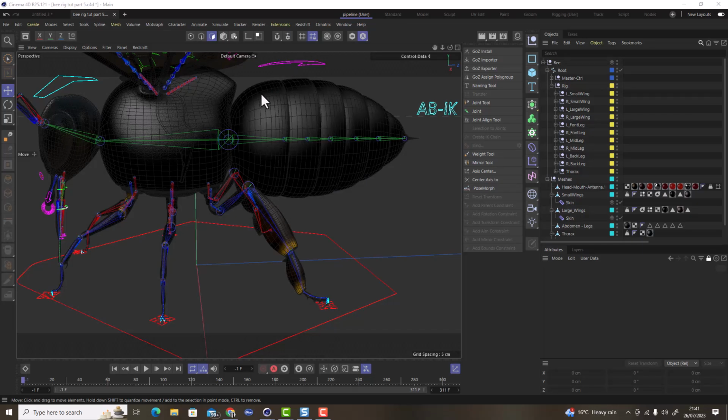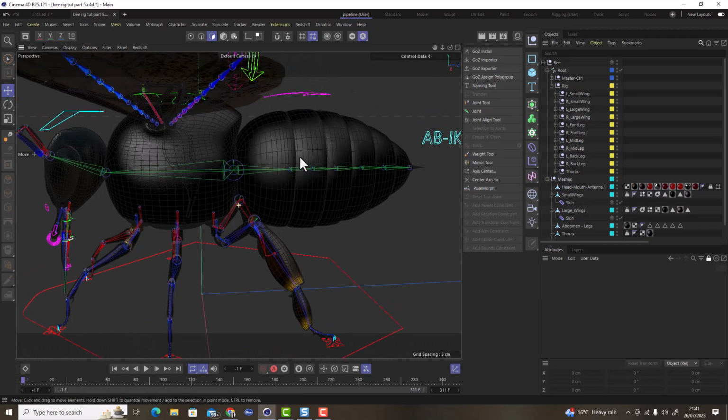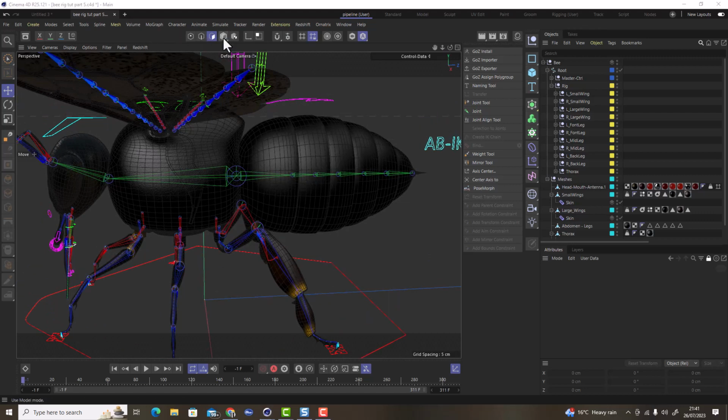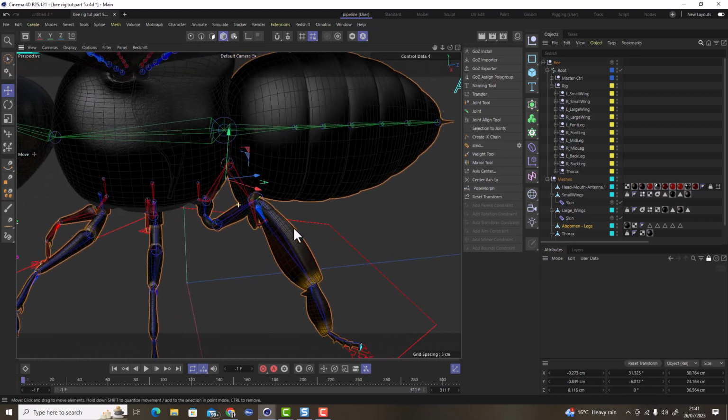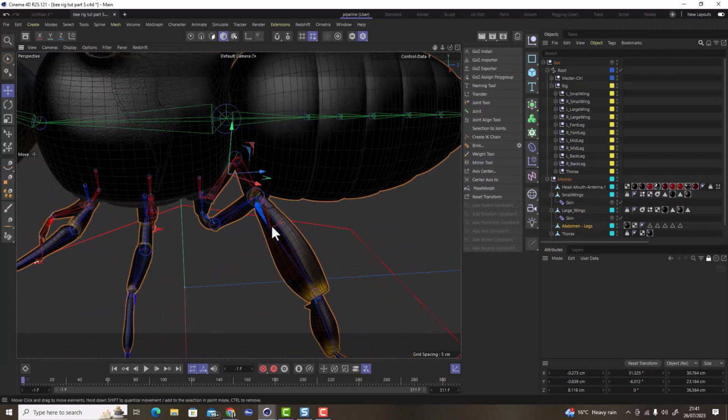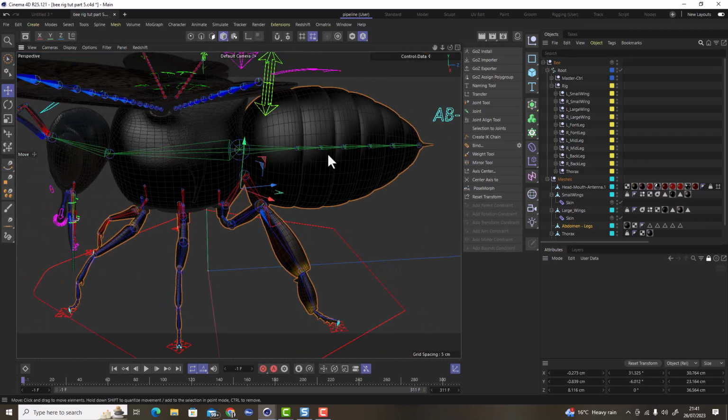Now we're going to do the weighting for the abdomen. When I select the abdomen, you'll see here that it's also got the legs simultaneously as part of the mesh. So that means that I'm going to select all of the abdomen joints as well as all the leg joints.